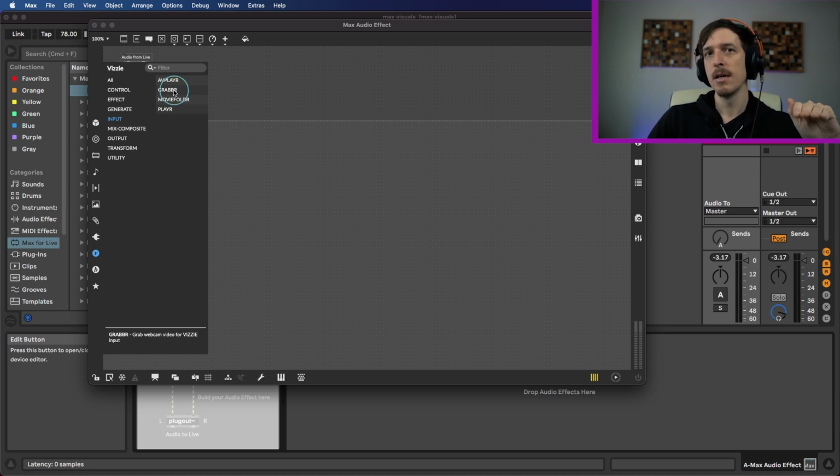You could take that video, send it into Max, do some cool weird processing, add some color to it, make it look all trippy and weird, and then send it back out. Movie folder. So if you want to have a bunch of different movies you can switch between, you can load those up, or just player, and this will just play a video.